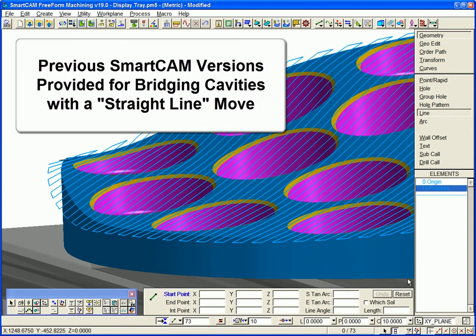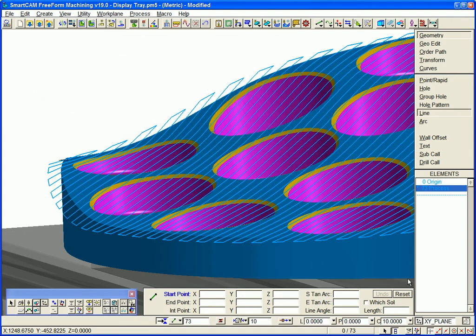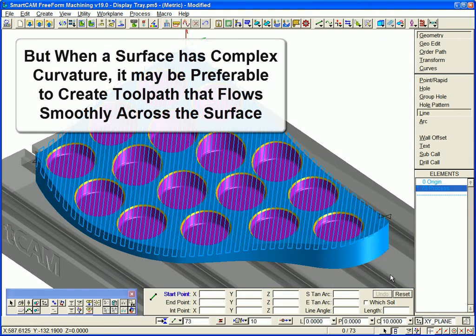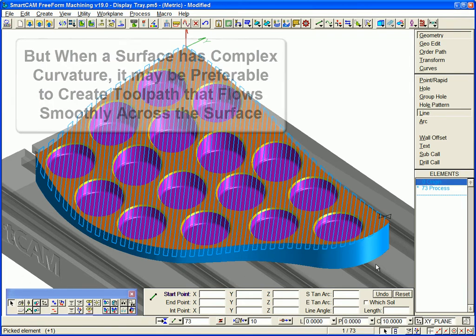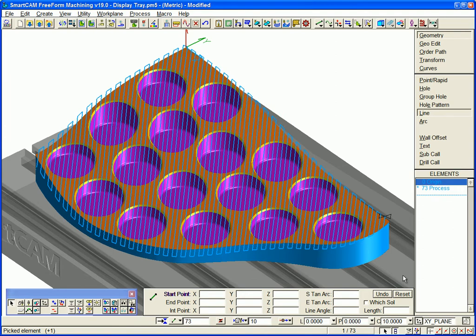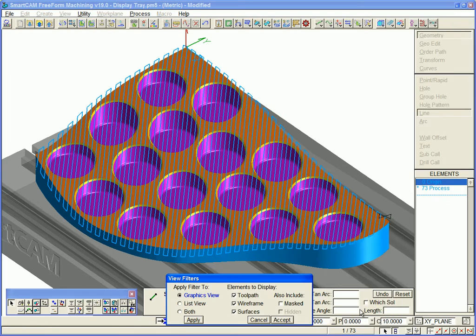With previous versions, SmartCAM users could create toolpath with their user options that included bridging cavities with a straight line move, as we've done with this example. But when a model has a surface with complex curvature, as this one has, it is sometimes preferable to create toolpath which flows smoothly across the surface geometry. We'll temporarily remove this toolpath from the graphical display.